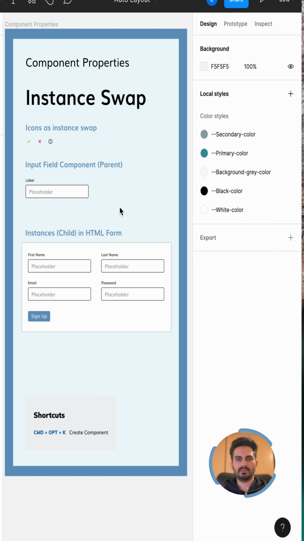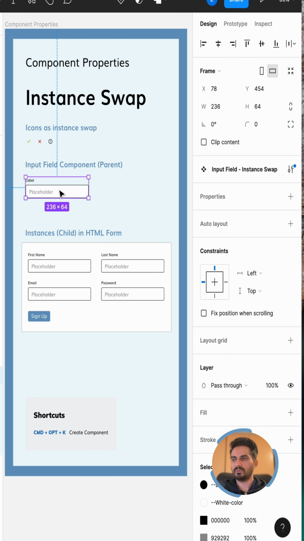Hello, when you are working in component properties, you have 5 different options, and the third option is instance swap. So in this example, I have an input field component and I want to show icons on the right side, and these are the instances I have used inside the form.